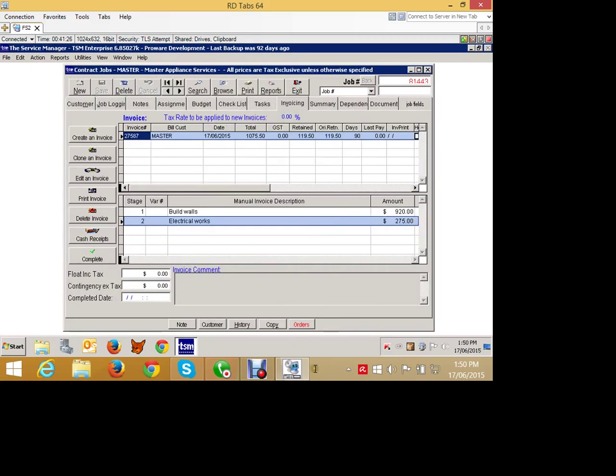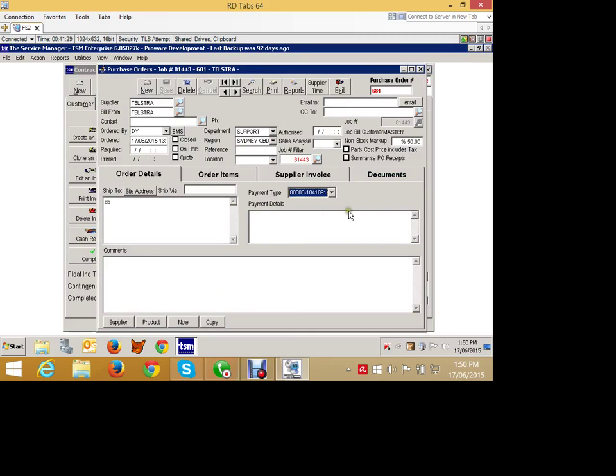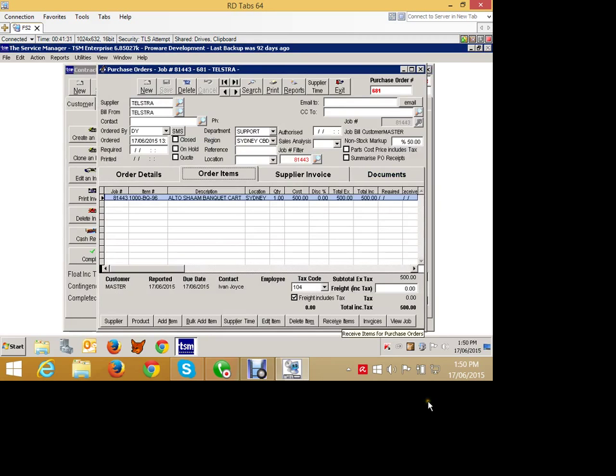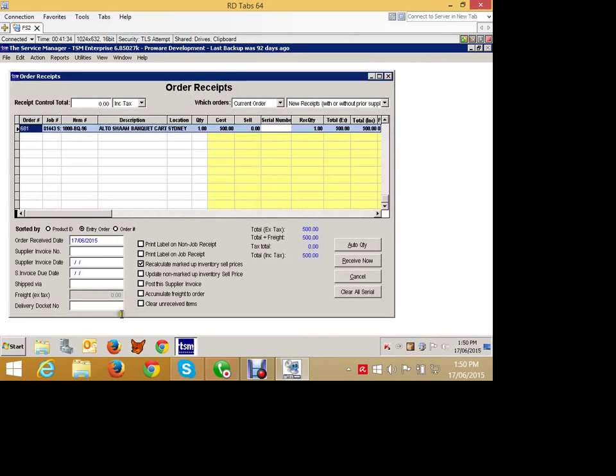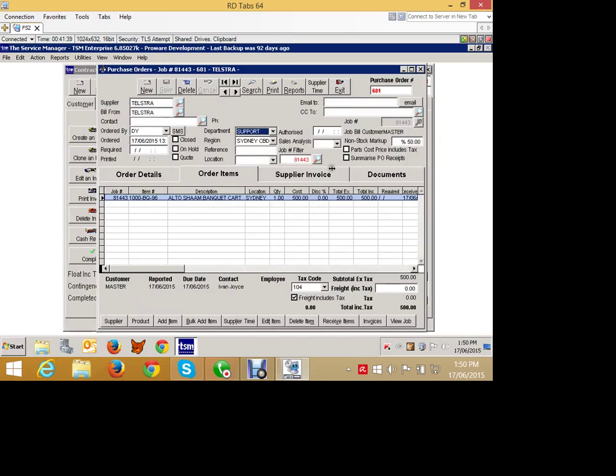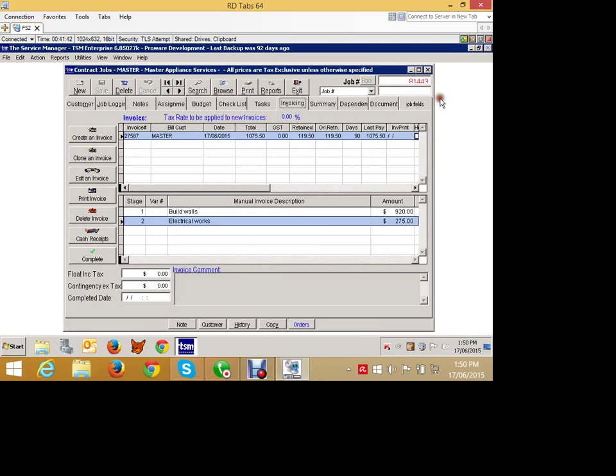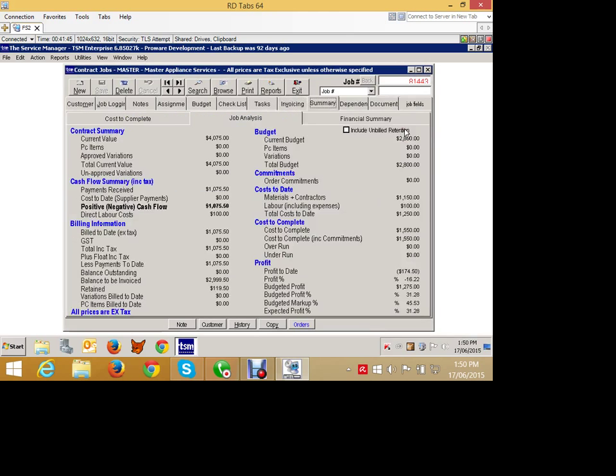Okay, so we received our cash receipt. What we'll now do is go and receive the goods in from the supplier. So we received our goods in from our supplier, and what we can now see is a little bit of a change in our summary. So we now see from a cash flow point of view that we received $1,075 in payments, and we haven't actually paid the supplier yet. So that's zero there.